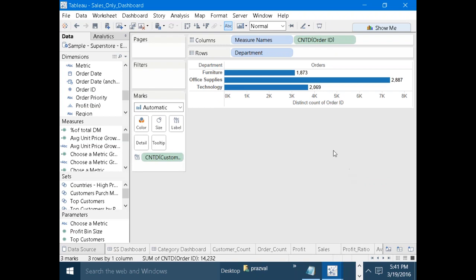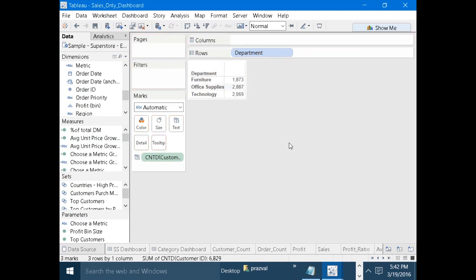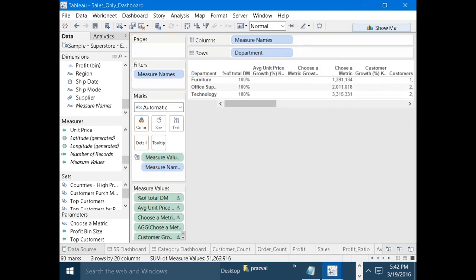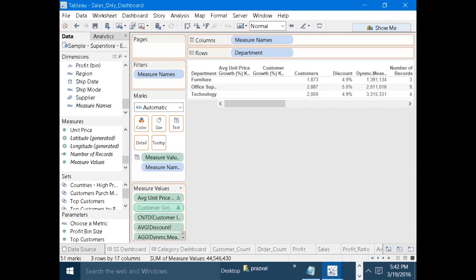So directly don't take the measure names into the view. One simplest way is to just take the department here. Here we want multiple values, right? So just take the measure values and measure names. Directly take the measure values into text. Next take the measure names into columns. Now here we can see the complete information. So here we want only a few metrics. I'm removing the other metrics. So we want the customers.